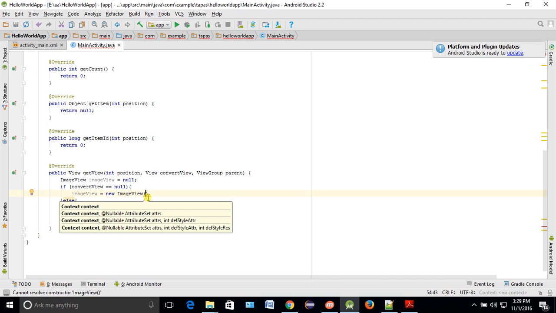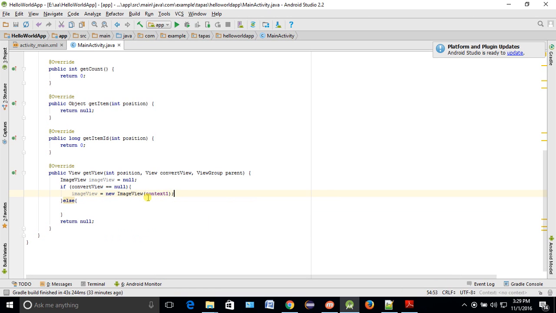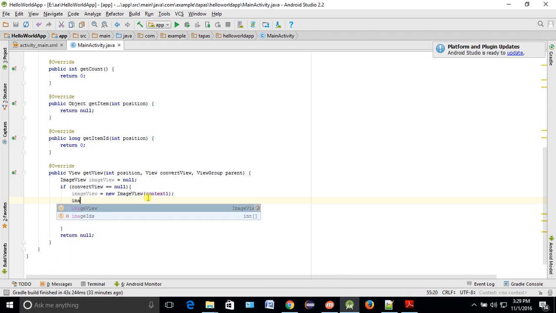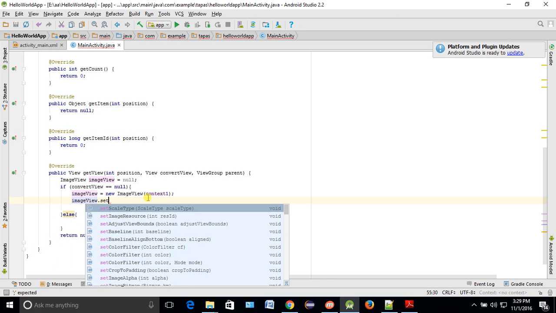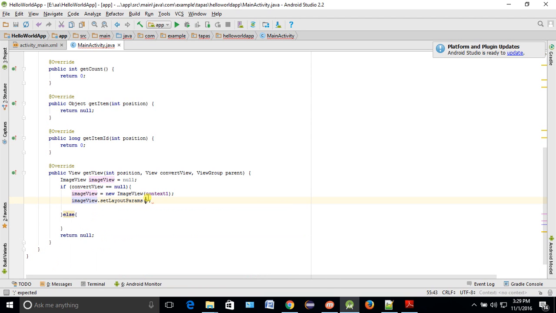What do you have to pass? You have to pass the context. What is the context name here? Context 1 is your context name. Now what are the mandatory parameters? You must have the height and width. So how do we set them? setLayoutParams.